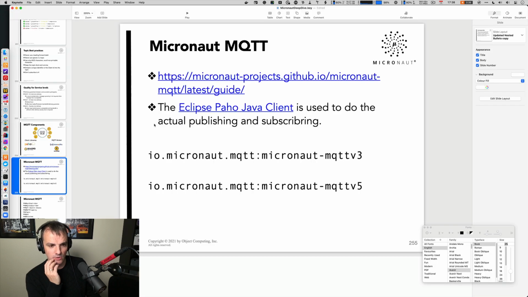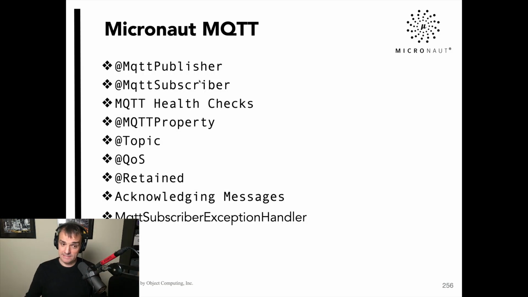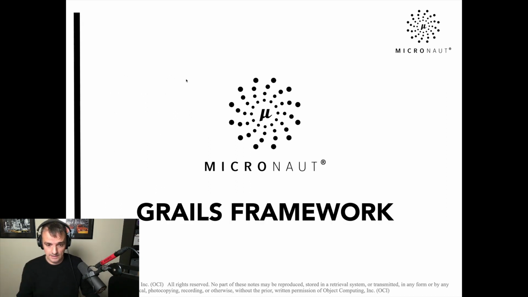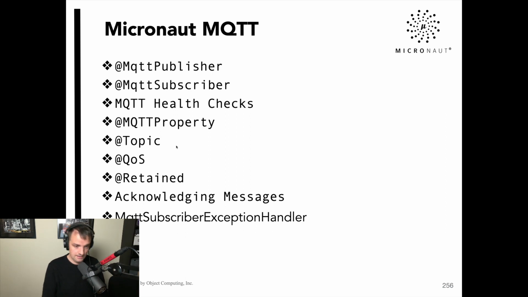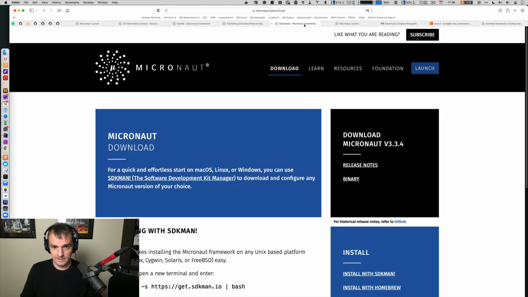The Micronaut MQTT module has a couple of things more. It has not just the Micronaut MQTT publisher and the MQTT subscriber annotation. It has also health checks. It has an annotation called MQTT property, which you can use both in publishers and subscribers. The topic annotation, you saw it already. The quality of service. Let me show you that. Let me see if we can actually leverage that.